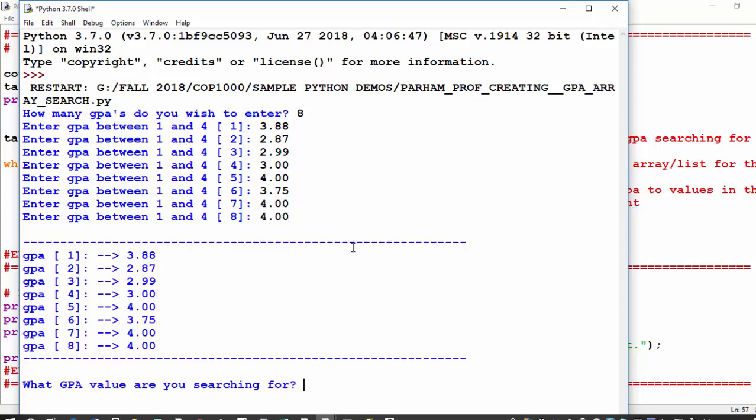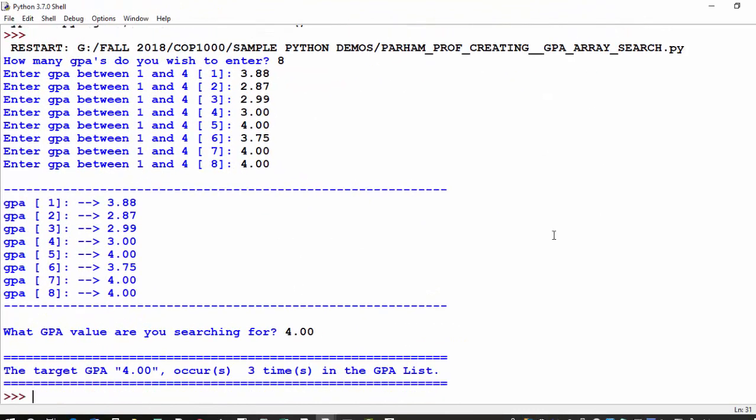Now you may not know how many values you have, and you may not necessarily keep track of everything you enter. So this is the first GPA, second, third, fourth, fifth, sixth, seventh, eighth. What GPA are you searching for? Let's just so happen I'm searching for 4.0. The target GPA 4.0 occurs 3 times in the GPA list, and that is true. You can see the list. There's 1, 2, and 3.